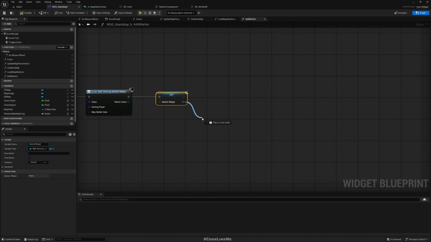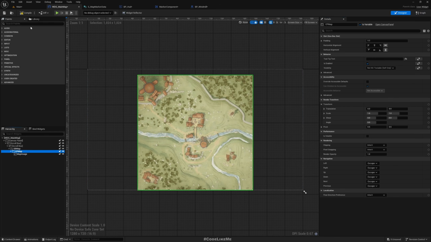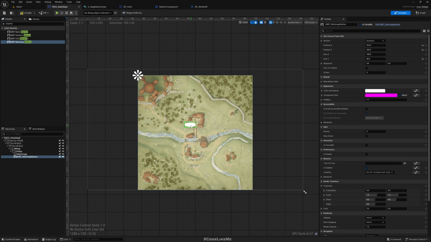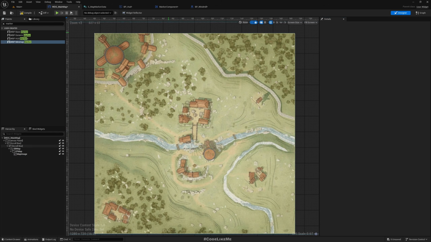Then I'll add this to the canvas, this CP map. Marker like this. And I need to set the alignment to 0.5, and anchor it to the center, like this, so that using the center position of the map we can calculate the position.